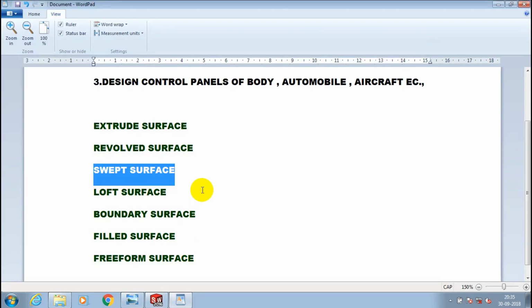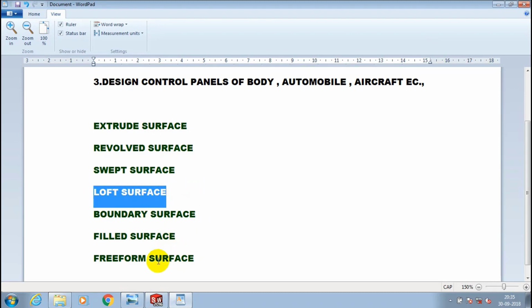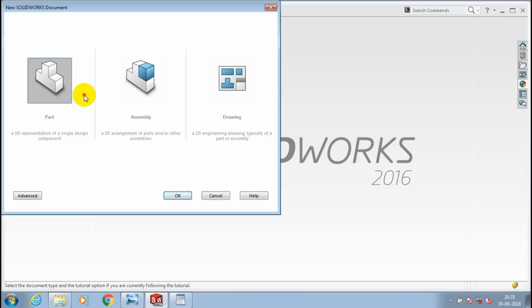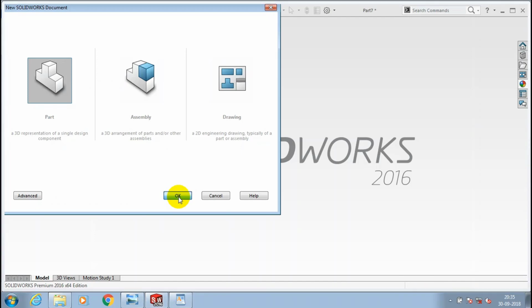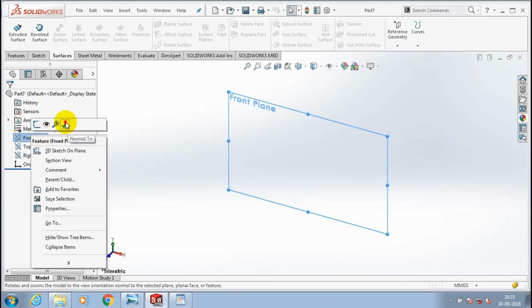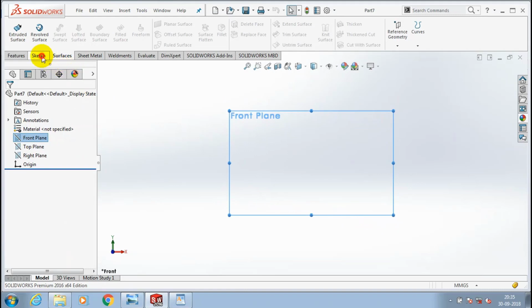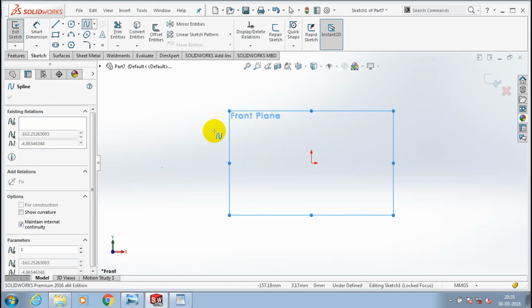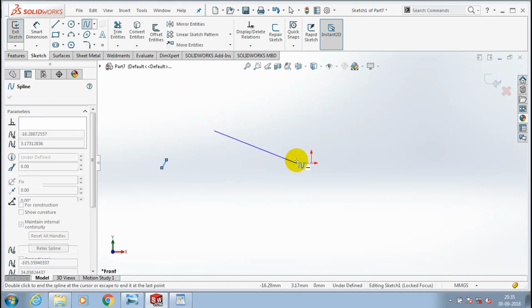Next we are going to discuss the loft surface. The loft surface is defined as having multiple profiles. First we have to open a new file. Now I am going to draw the open profiles, multiple profiles, to create a loft. Go to the sketch, select a plane which you want to sketch on and make it the normal view. Now I am just drawing a spline as one profile.